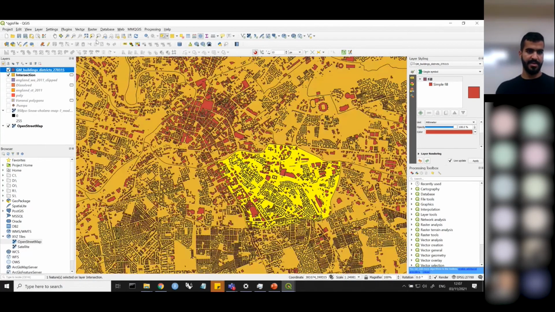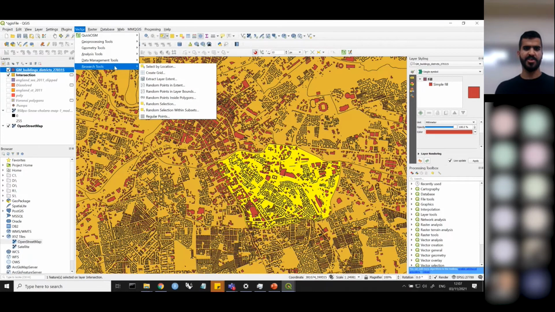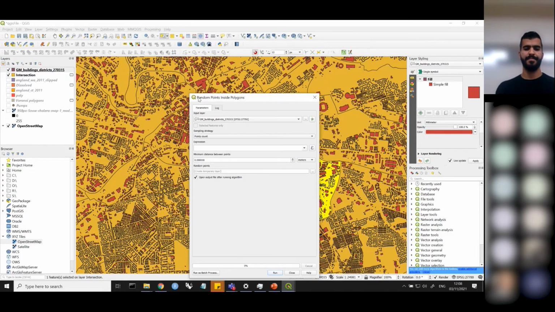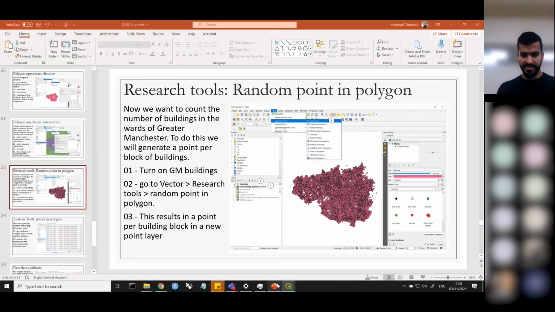Okay, so here, vector, I think analysis tools or geometry tools. Research tools. Random points inside polygon. Yeah, this one. So my input layer is all the buildings. Sampling strategy is point count. Let me just make sure, I don't want random points in polygon. Sorry. I don't know why I said random point.